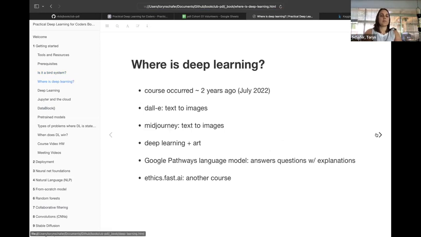Okay, so where is deep learning in the context of this course, which was in July 2022? We've seen a lot of these, right? GPT, and DALL-E is another one of these large language models that takes text and turns it into images. There's another type of software, Midjourney, that does the same thing. He talks about deep learning and art in two ways. You have a programmer who is not an artist using deep learning to make art, but you also have artists making more complicated art, I guess. Then, Google Pathways language model is a tool that you ask a question and it will not just give you an answer, but it will explain how it got that answer.